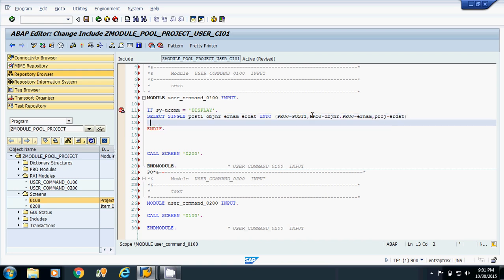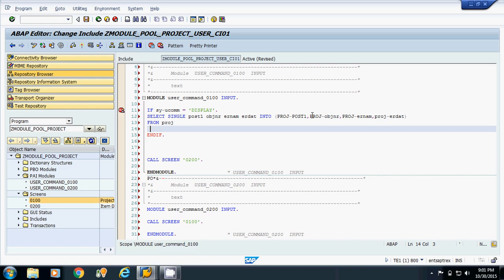Now from which table are we fetching? From the Proj table, where we have PSPNR. It is coming from which input field? Our name of the input field is Proj-pspnr. Our input field for the project number is Proj-pspnr.